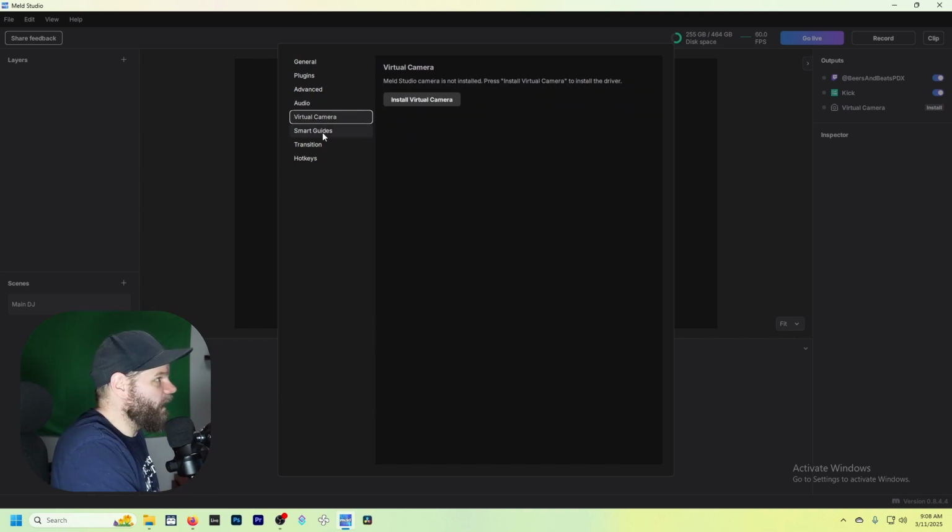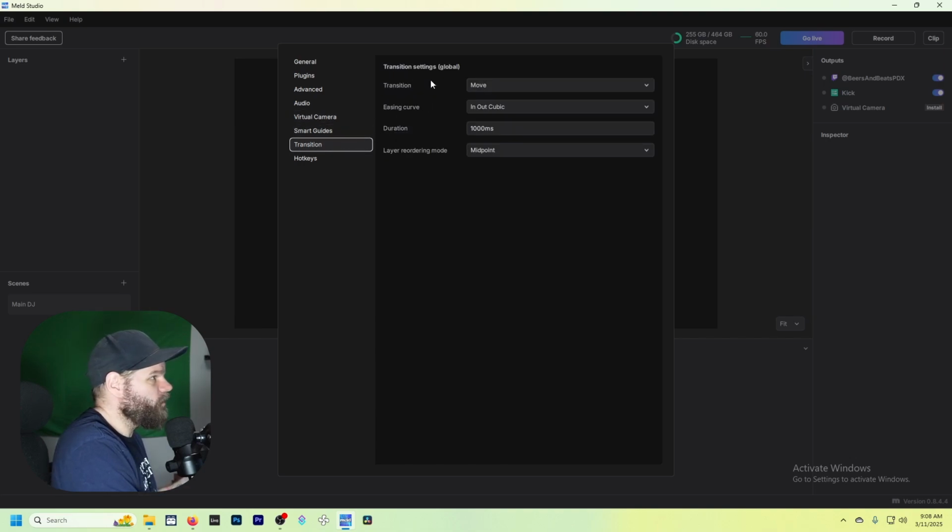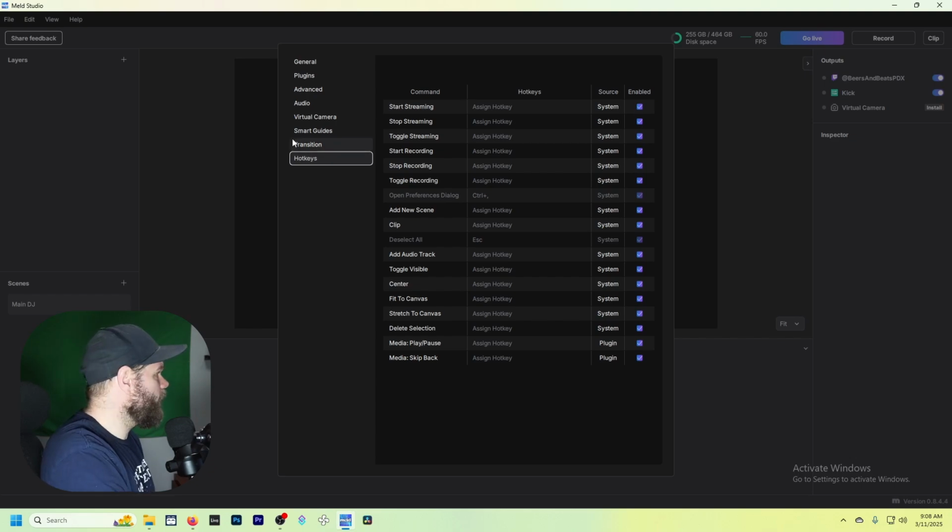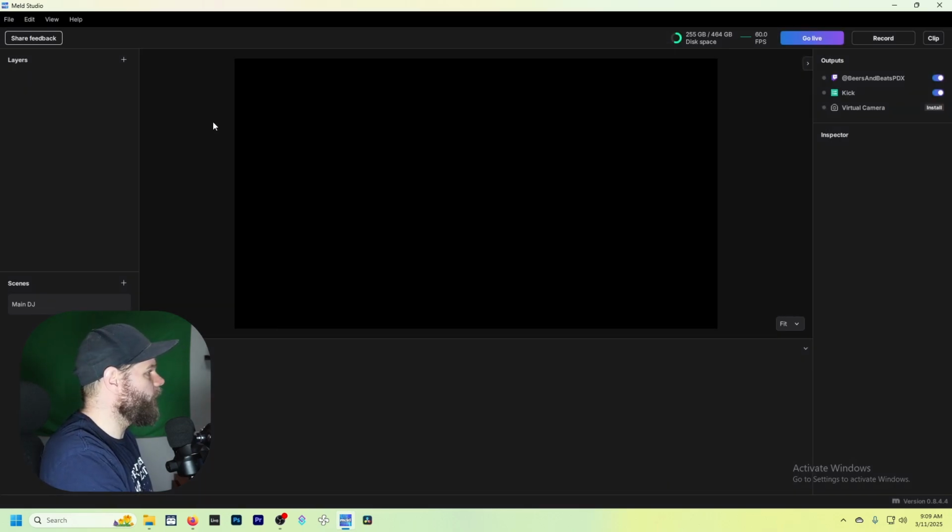The rest of this I didn't mess with yet because there's no need to. I'm just setting up a basic stream. You want to do your virtual camera right there. Smart guide, that's just the color. Transition. So with OBS, you have to do the move transition plugin. It's built right into Meld. You can do it right here. And hotkeys. Like everything else, you just click off of it and we are all set.